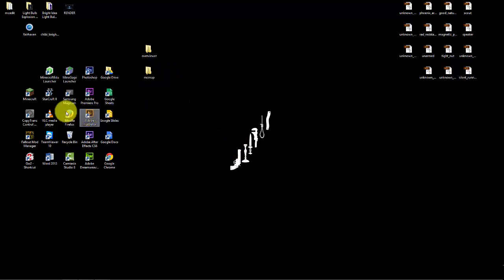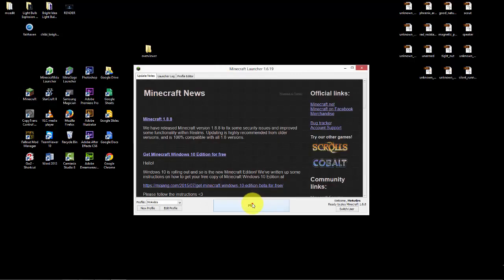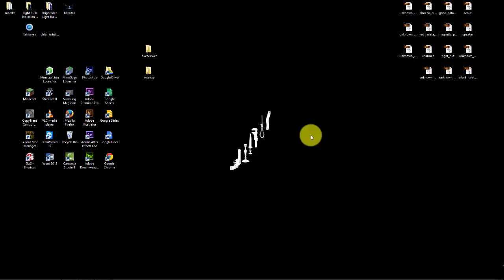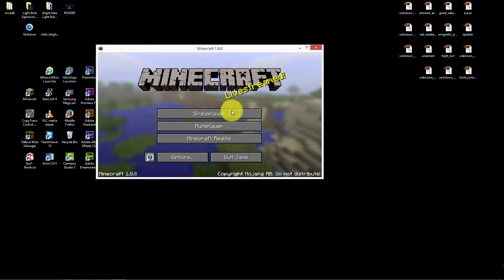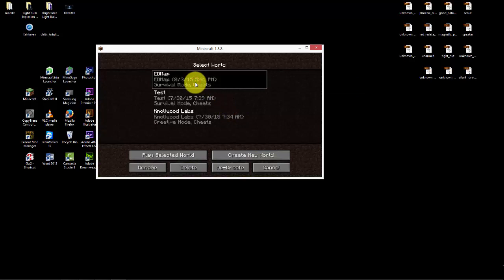Also, while that is downloading, we could go into Minecraft. Let's fire it up real quick and make sure that we have a world that we want to use. The map I'll use is this ED map. You can see it's already there, but you would just create a new world, make a map that you want to turn into a Google map. But mine is ready to go.